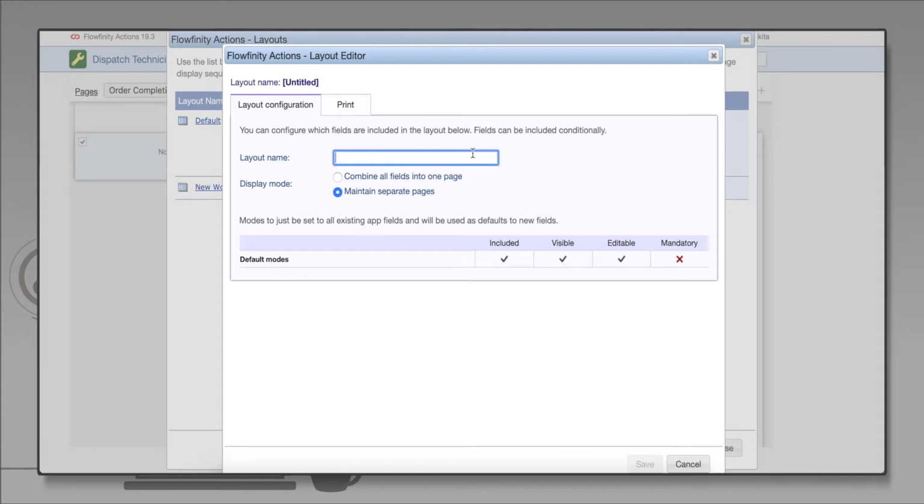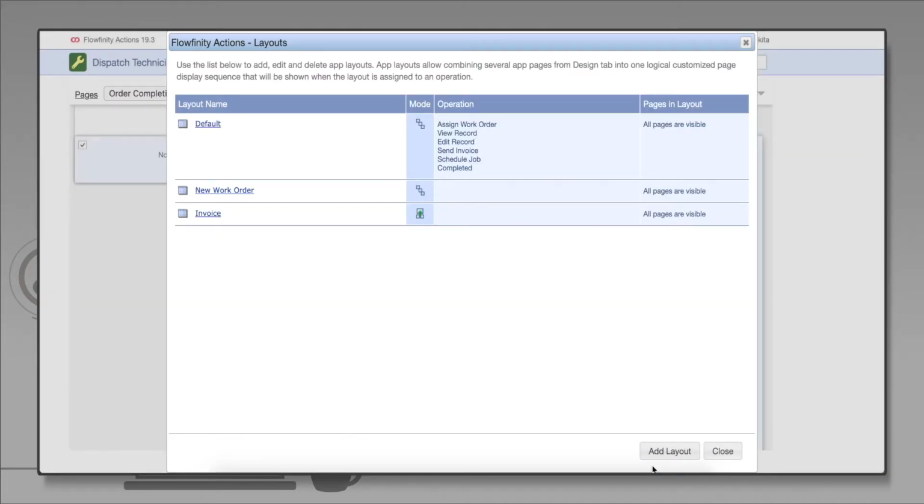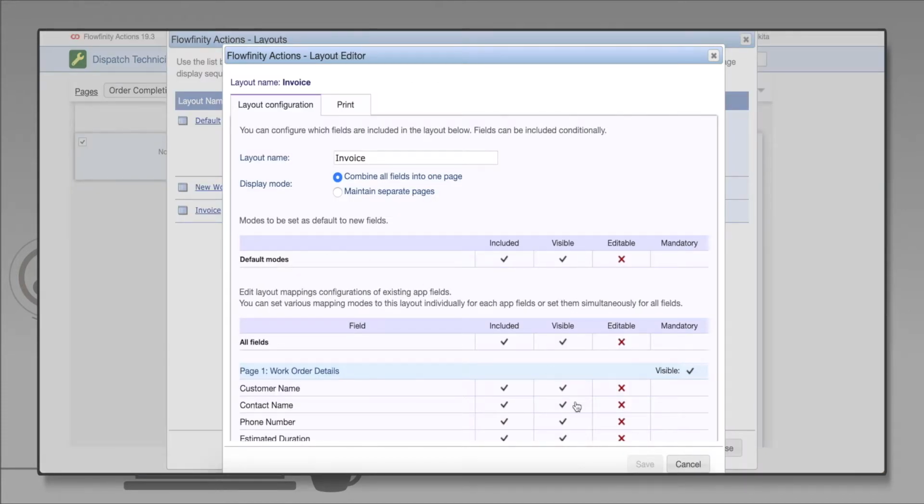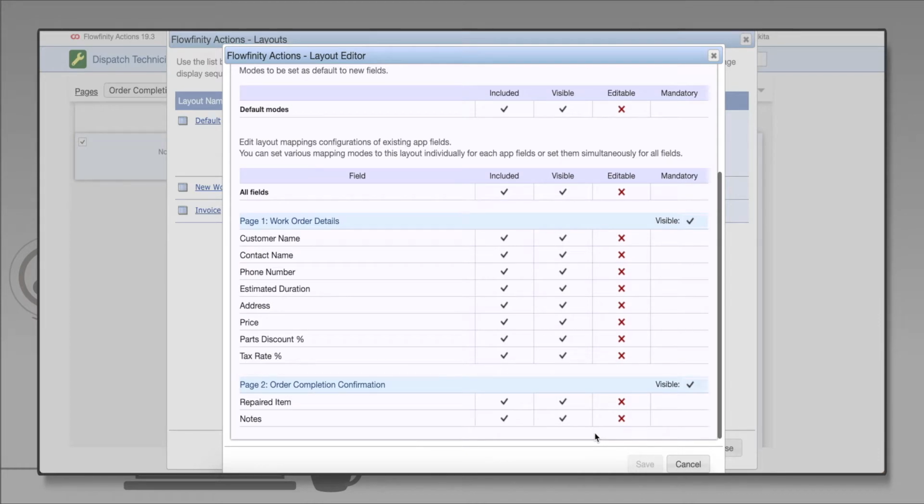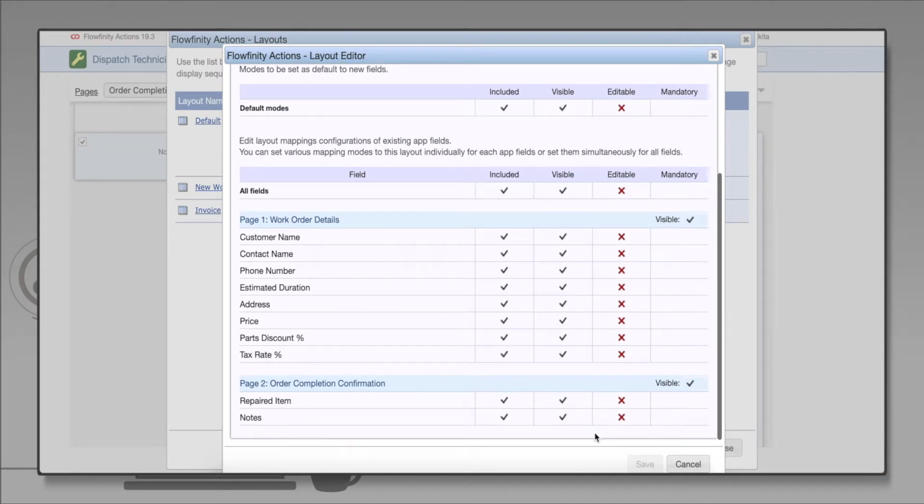Name it Invoice. In Display mode, select Combine all fields into one page. Set default modes to Visible. Save the layout. Then, click on it again and select Edit Layout. All the fields in the layout will now appear. Manually configure Repaired Item and Notes fields as editable. This is done by selecting each field in the editable column and changing the settings.